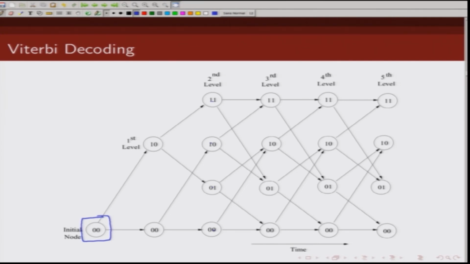Until you reach time t equal to 2, which is the memory order of this code, we will see that the number of states is getting doubled. Initially there was only 1 state, the all 0 state, then you had 2 states, and then you had 4 states. And you can see from each state there are 2 branches leaving that particular state. And once your time becomes more than m, then at each state there are 2 branches which are merging.